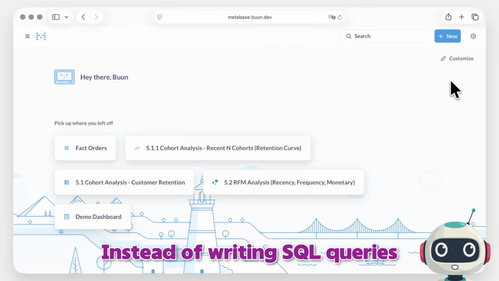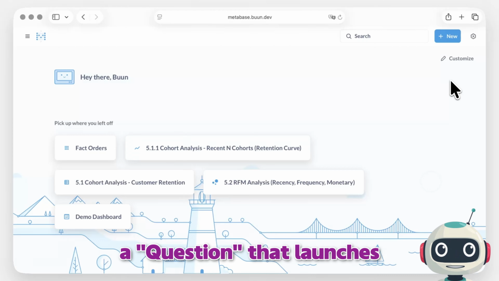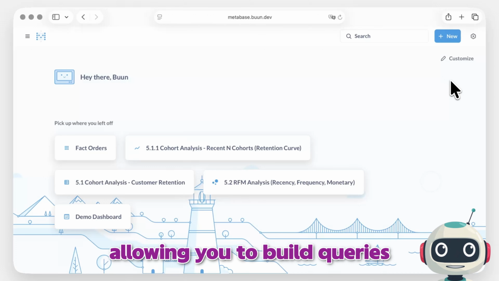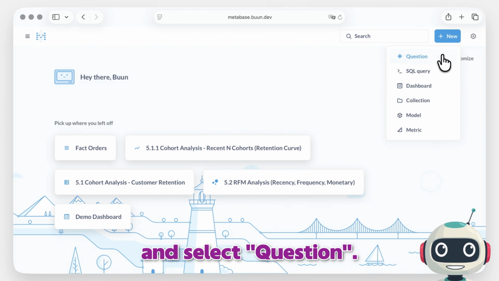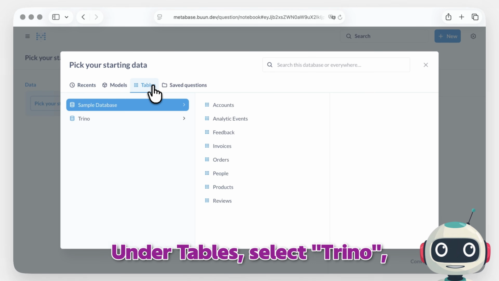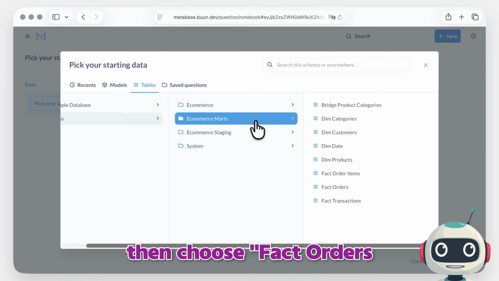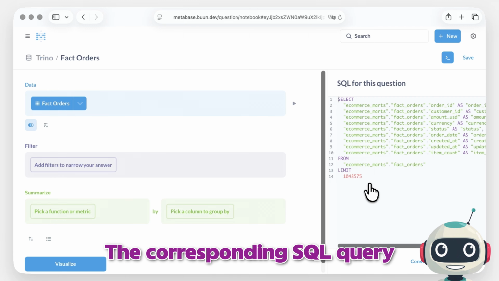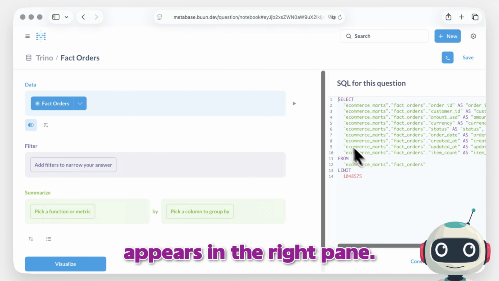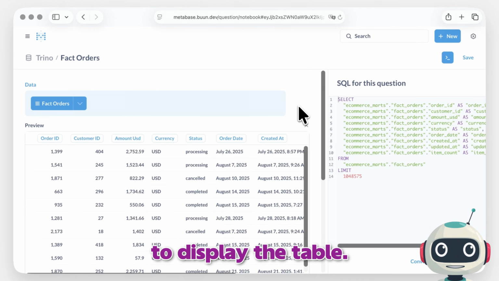Now, let me show you one of Metabase's strongest features. Instead of writing SQL queries directly, you can create a question that launches the notebook editor, allowing you to build queries through a graphical interface. Click New and select Question. Under Tables, select Trino, then choose Fact Orders from e-commerce marts. The data field is now set to fact orders. The corresponding SQL query appears in the right pane. Click the Preview button to display the table.